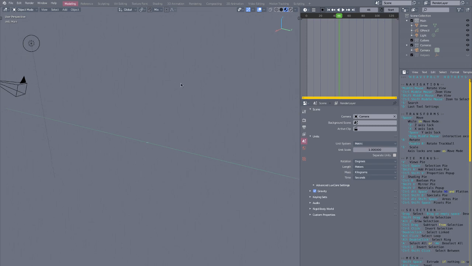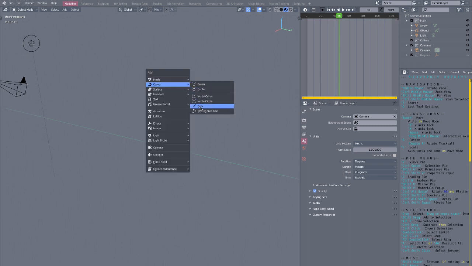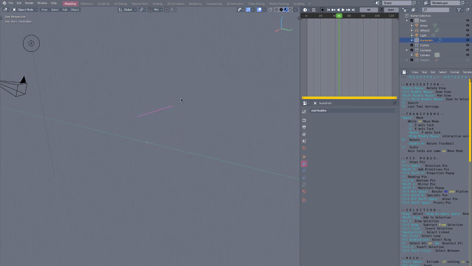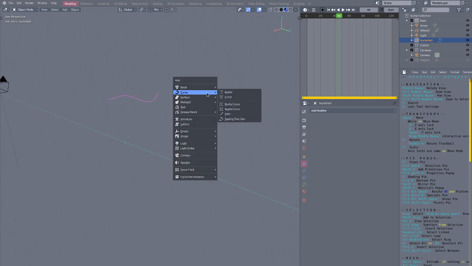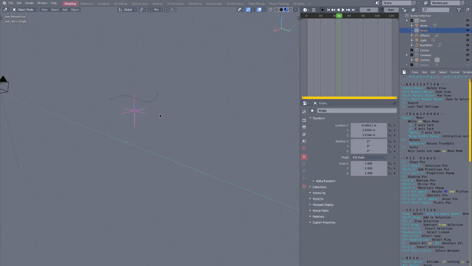Okay, path animation. First we need a path or a curve. Shift A, curve, and then just wiggle it a little bit. And next I'm going to use an empty. So go all the way, Shift A, down, and plane axes.